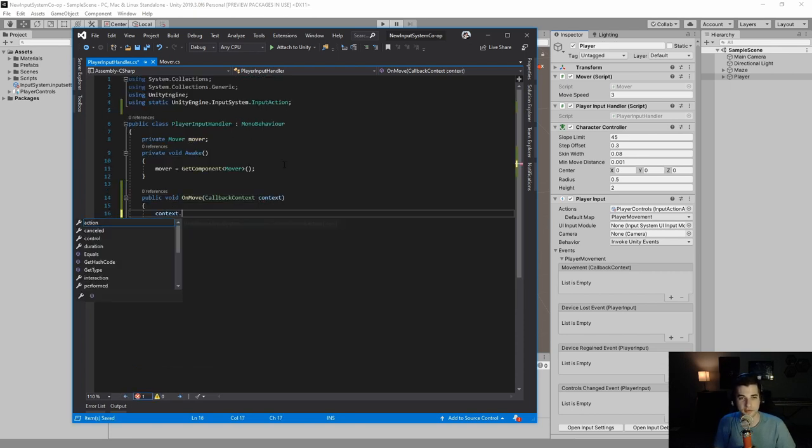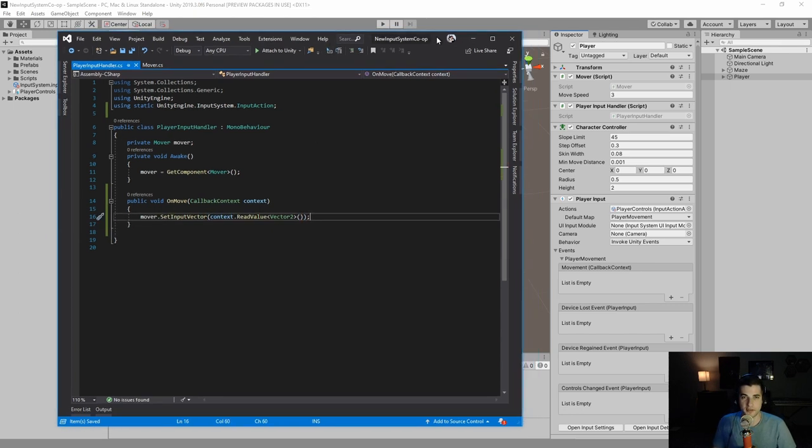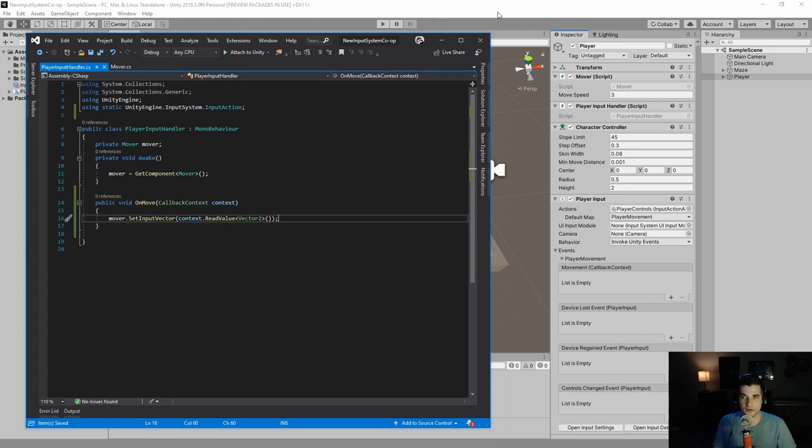So if we look at our context, there's a couple properties we can read, such as duration, canceled, started or stopped. But what we really want is ReadValue. And we know this is a Vector2 because it's a joystick or a two-axis movement. And I will just go ahead and say mover set input vector, and I'll just pass in our value. All right, so now I can go ahead and test this to see if it works.